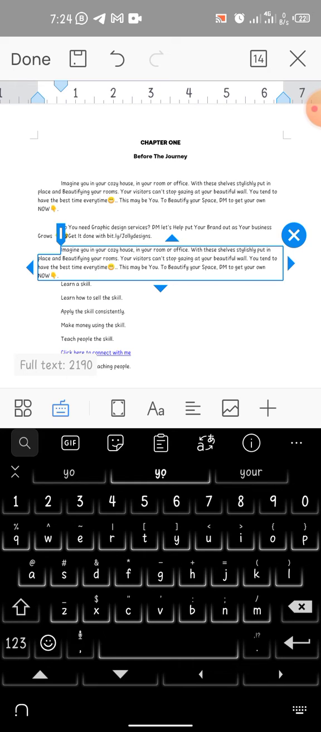I've shown you how to set your paragraphing, how to set your indentation, how to set your line spacing, how to set and format your chapter title, and how to add an image, how to create a hyperlink.